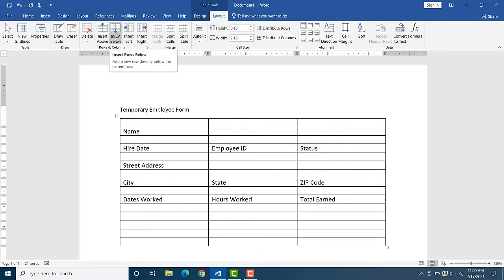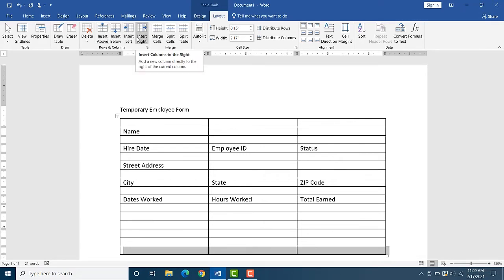And we can simply insert below. You could also insert above. You could insert left or right to have more columns. And you could even come here to delete, and you'll get lots of options there. In fact, you could delete the whole table there too. So that's where your choices for that would be. So that gave us an extra row at the bottom that we needed.